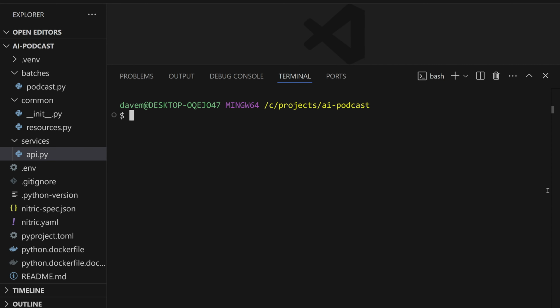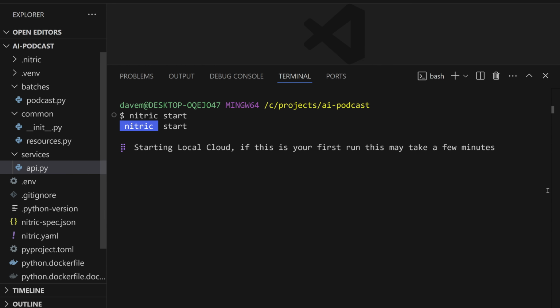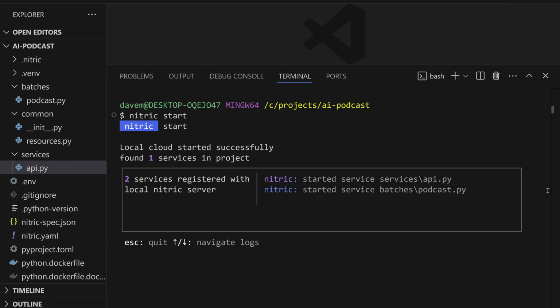Let's get started. So the first step is to launch the project locally. I'll do this by running nitric start in the terminal. This command sets up a local development environment, including all our services, storage buckets, and resources.